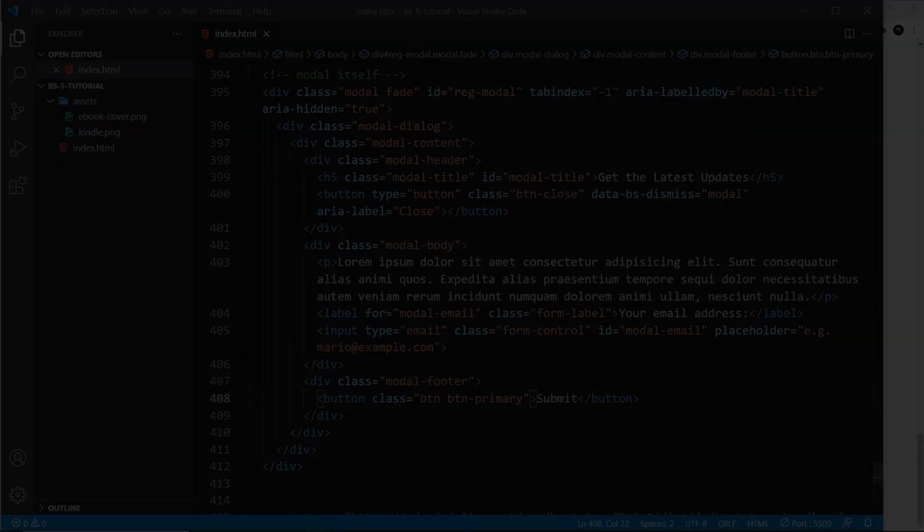Alright then, my friends. So that is a modal, pretty easy, right? And there are other variations. So definitely check out the documentation to see what else you can do with modals. Next up, we're going to look at another Bootstrap 5 new component, the off-canvas.